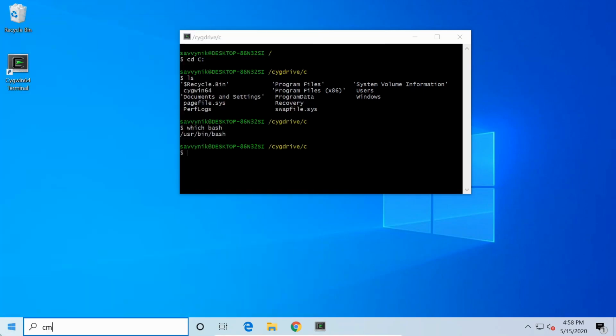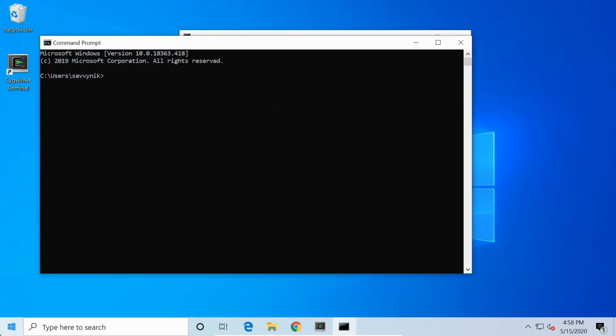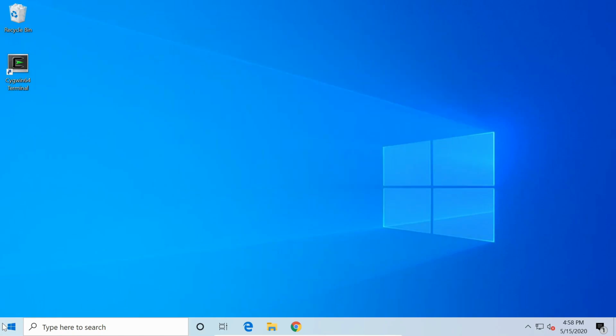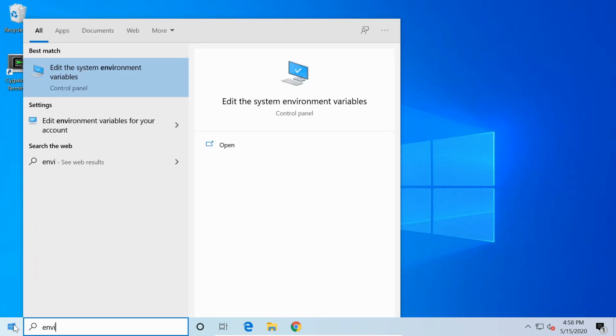So if I start a new command prompt, if I just type in cmd, here's my command prompt. If I type in ls, you can see that it doesn't know what ls is. Well, how do we make this work? Well, here's the bonus here. I'm gonna exit out of these, and let's search for the environmental variables path.